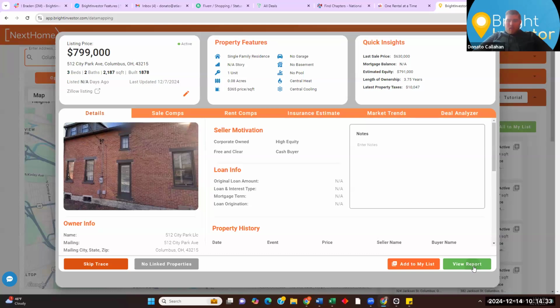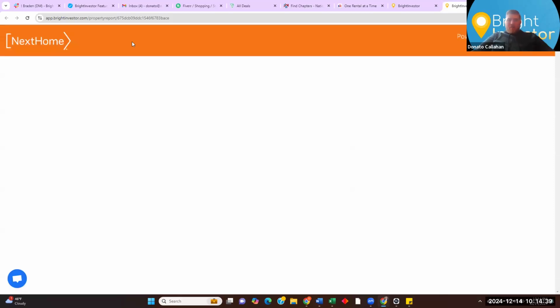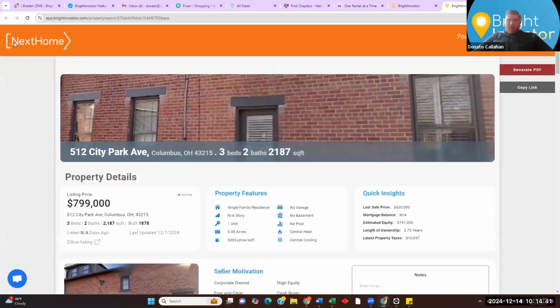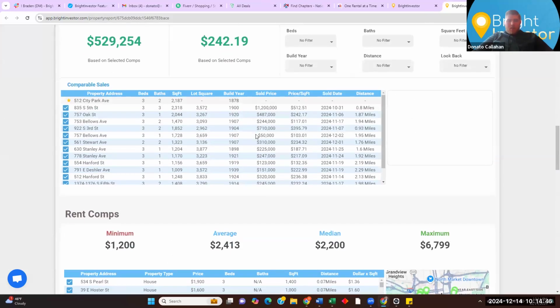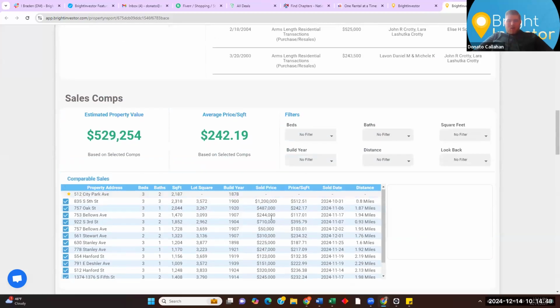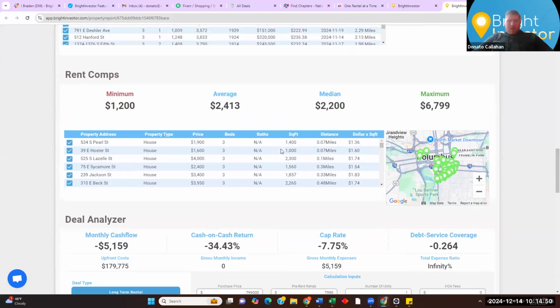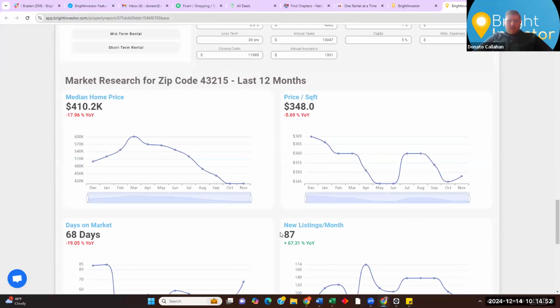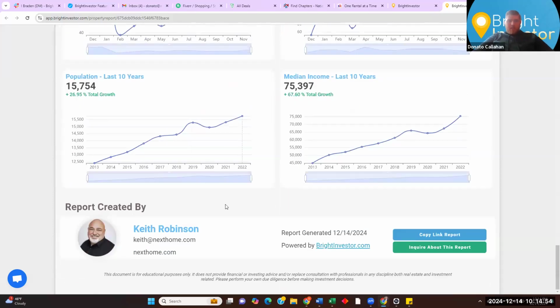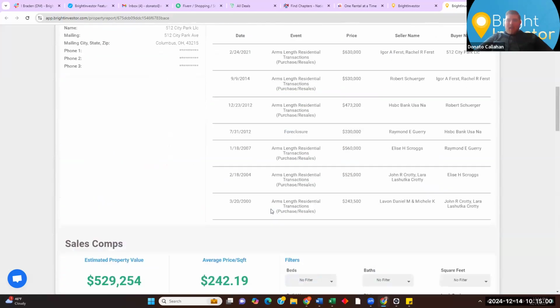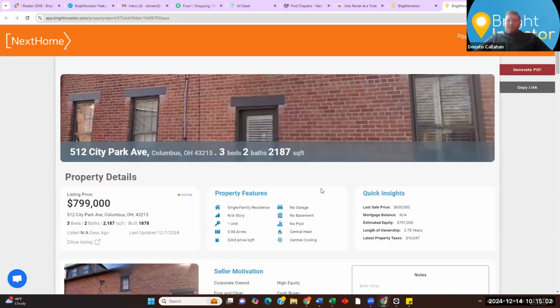So if we click view report and we generate that, based on what you do in the profile, this is what it looks like. So now this top banner has the different colors. They'll have the logo. And we have our sales comps, we have our rent comps, we have our deal analyzer, the market research, and then down here is your name, your photo, your website, all that stuff. So this is how you can white label it from the outside facing component.